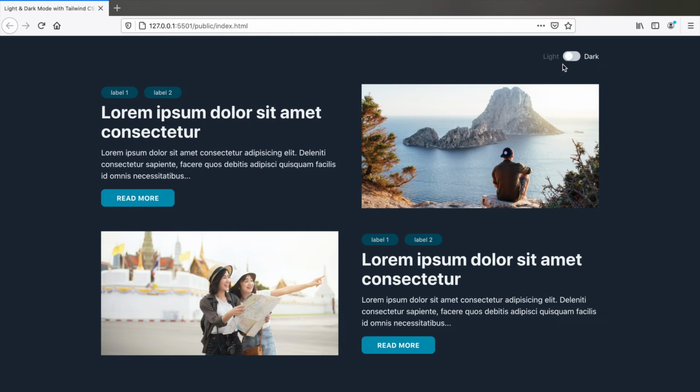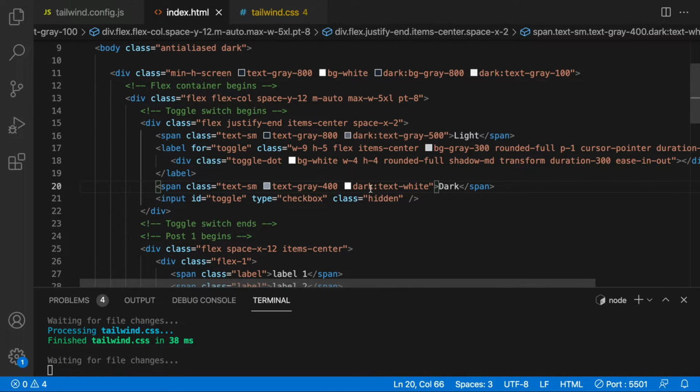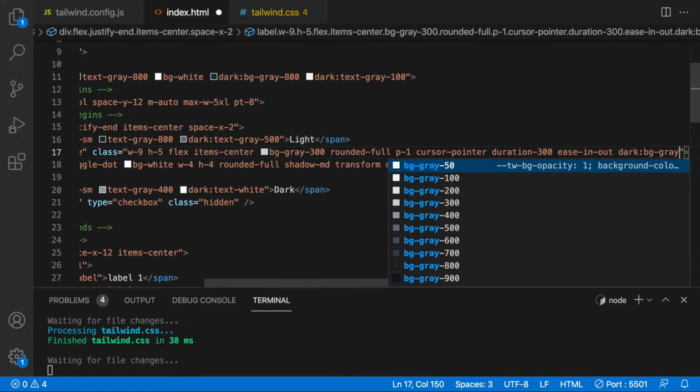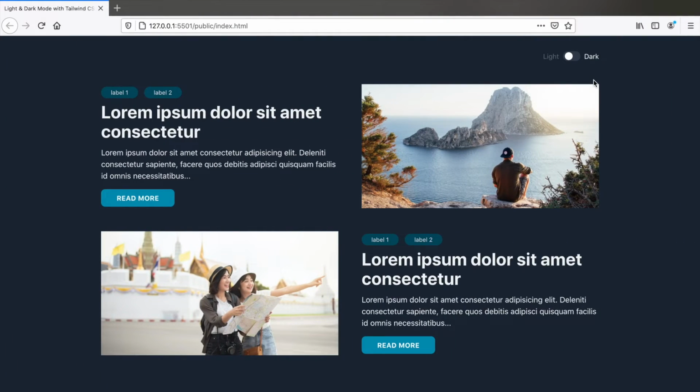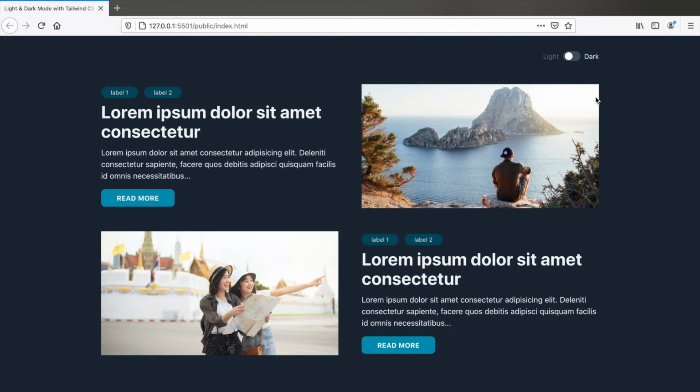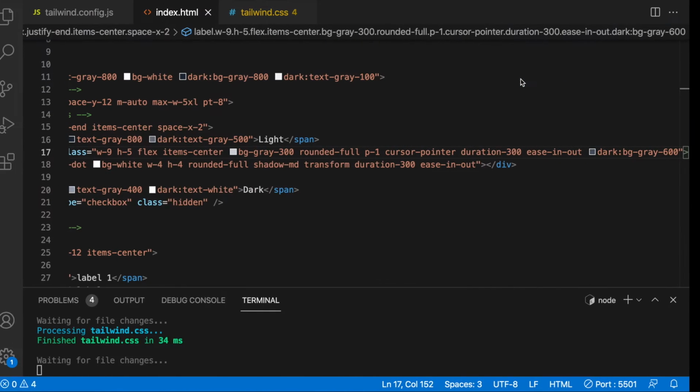Now this background also needs to be changed, and the background is here BG gray 300, but let me add it at the end of it. Dark BG gray maybe 700 or 600 should be better. Yeah, 600 is great. This looks fine, but we need the switch to be on the right side. So the way we can do that is we can use the translate property and translate it to the right whenever the dark mode is on.